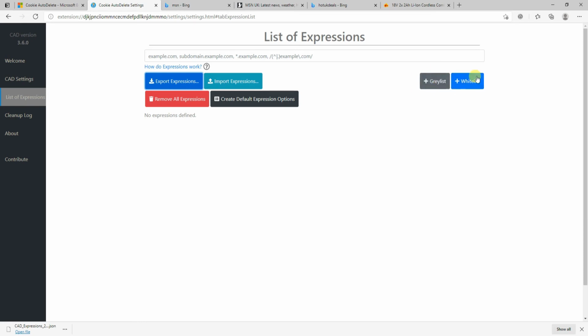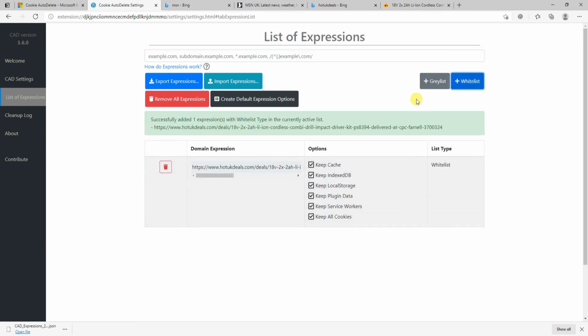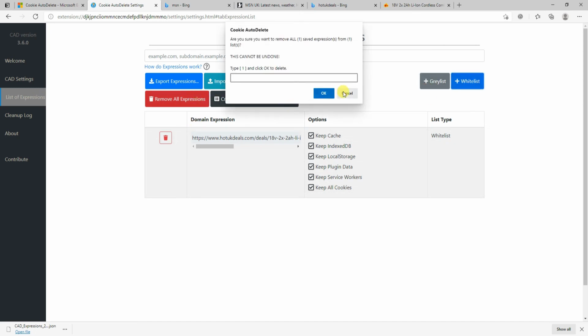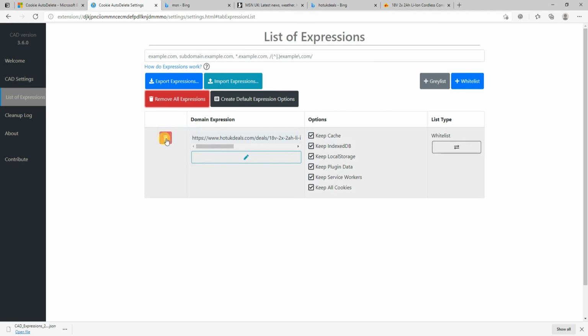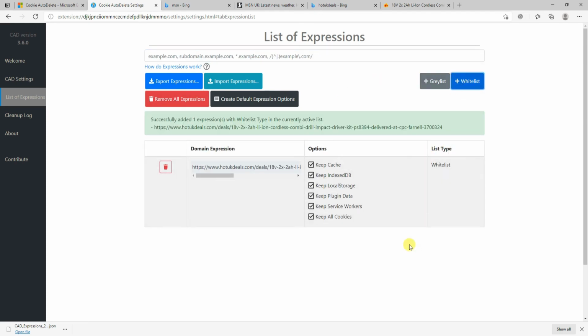As I mentioned earlier, you can add websites in these lists, and you can type the address of the website here, for example this one, and then you can add that into the whitelist and it will be added like this. If you want to add this into the gray list, it will be like this, but you can always remove all expressions. If you want to delete that, we will try again and add this in the whitelist.